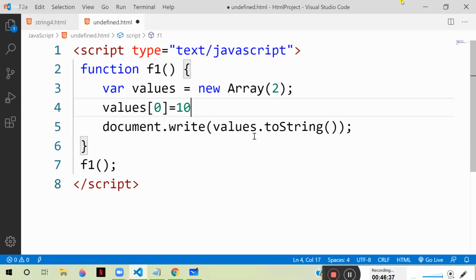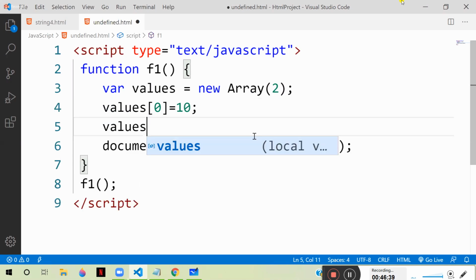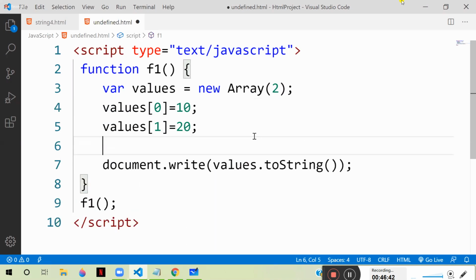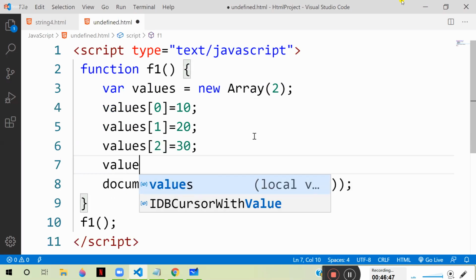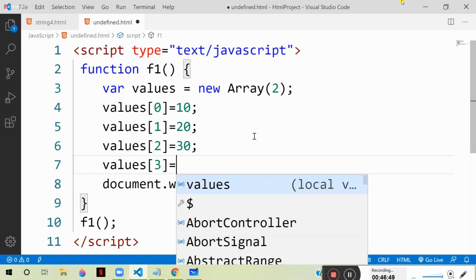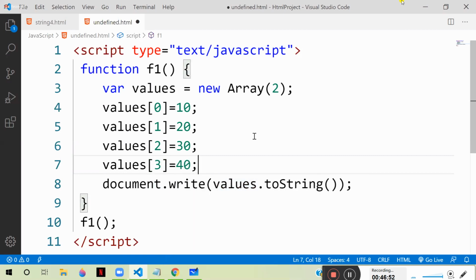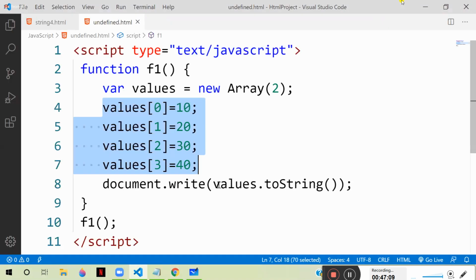and I am storing values of 0 is equal to 10. Values of 1 is equal to 20. Values of 2 is equal to 30. Values of 3 is equal to 40. I allocated only 2 size, but I am storing 3 values, 4 values. And you can see when I refresh, it is working fine. No problem. But this is not supported in many technologies.